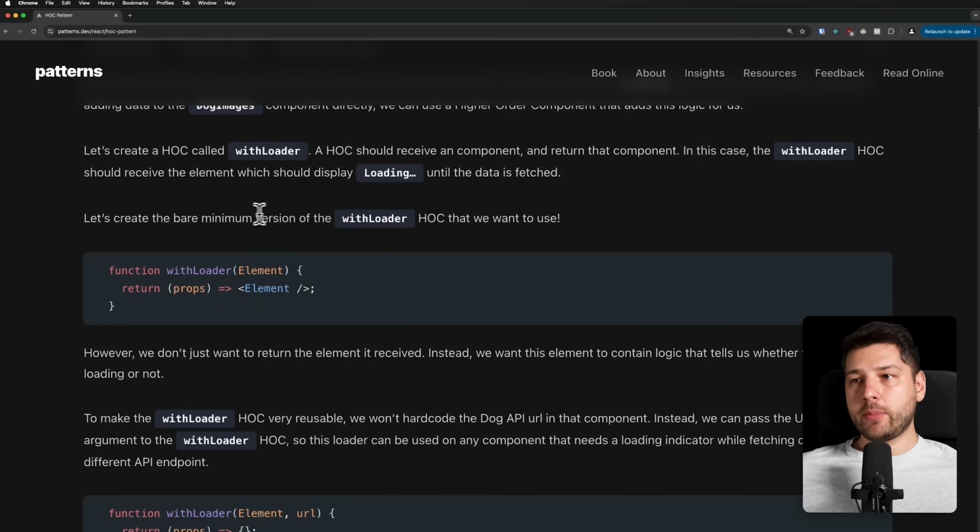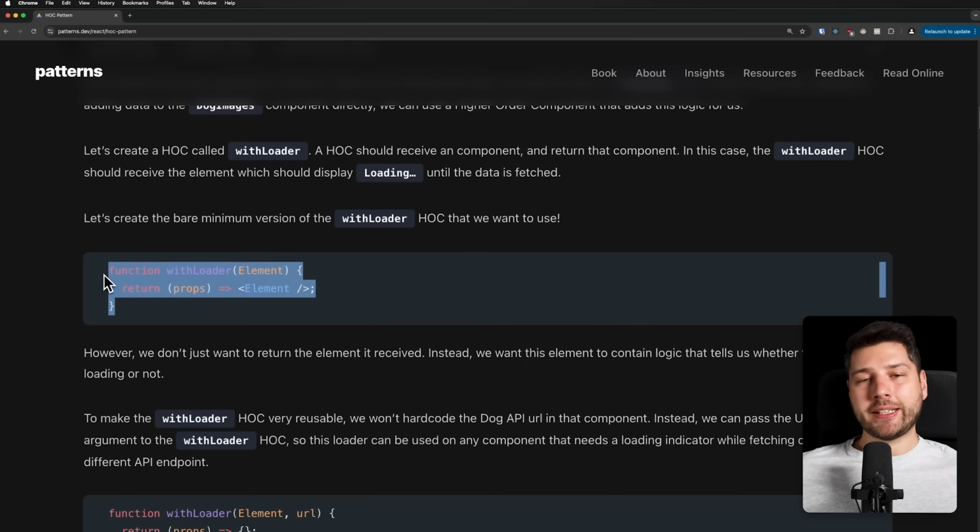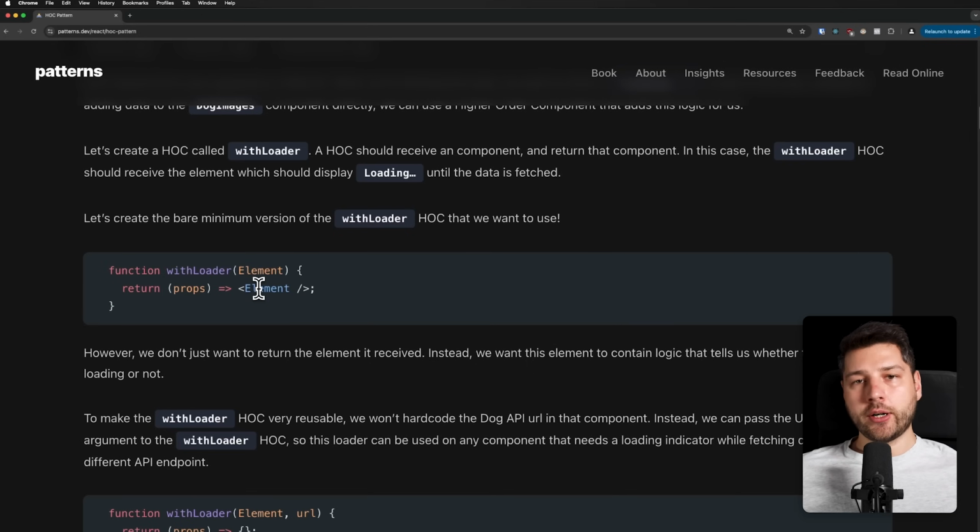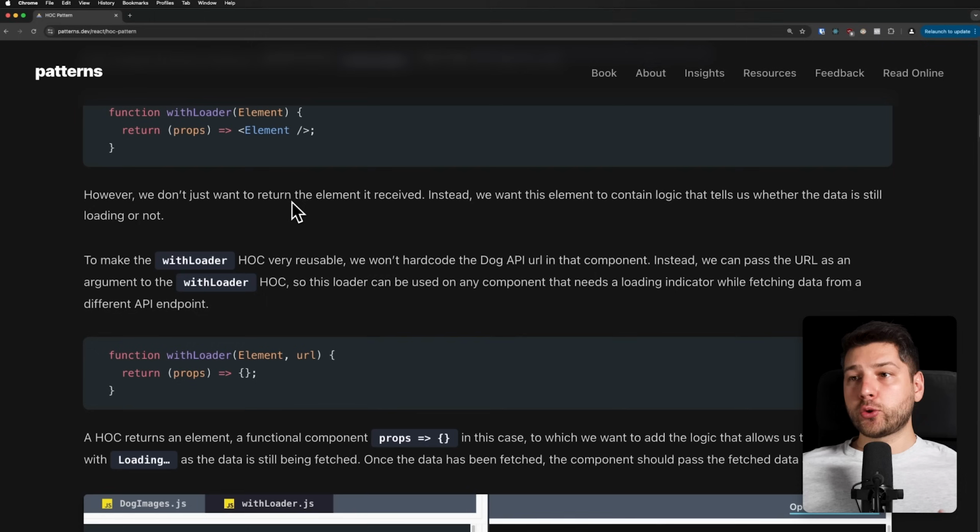Let's create the bare minimum version of the withLoader higher order component that we want to use. So we have withLoader, it takes in an element and then returns a function with the props and then calls that element. At this point, we haven't yet done anything to the actual element component. We're just simply rendering it through this wrapper. However, we don't just want to return the element it received. Instead, we want this element to contain logic that tells us whether the data is still loading or not.